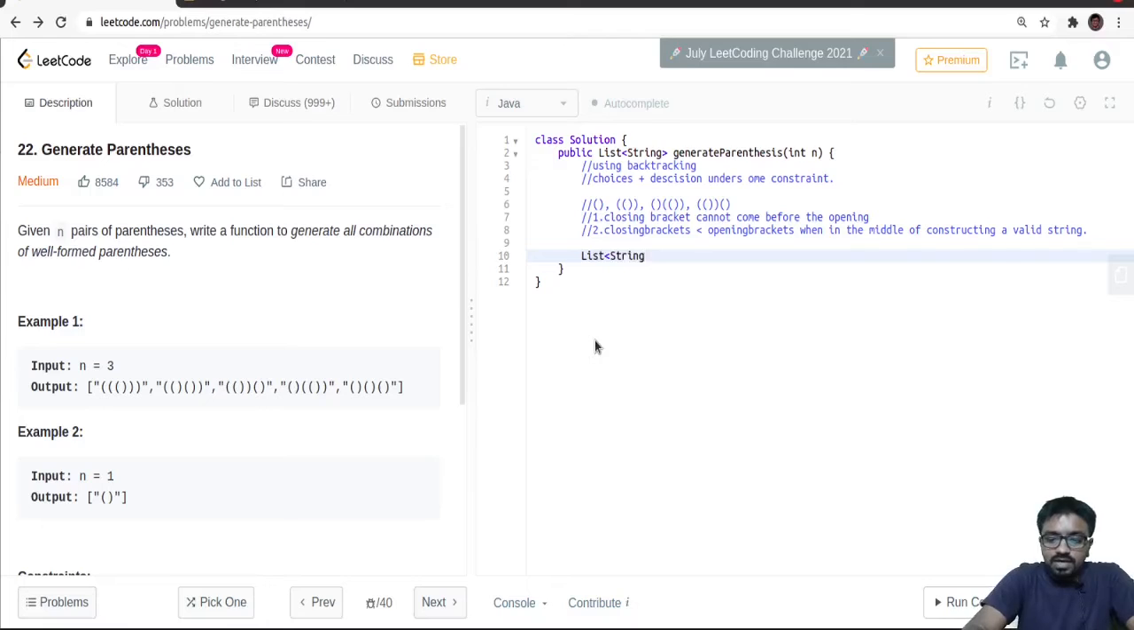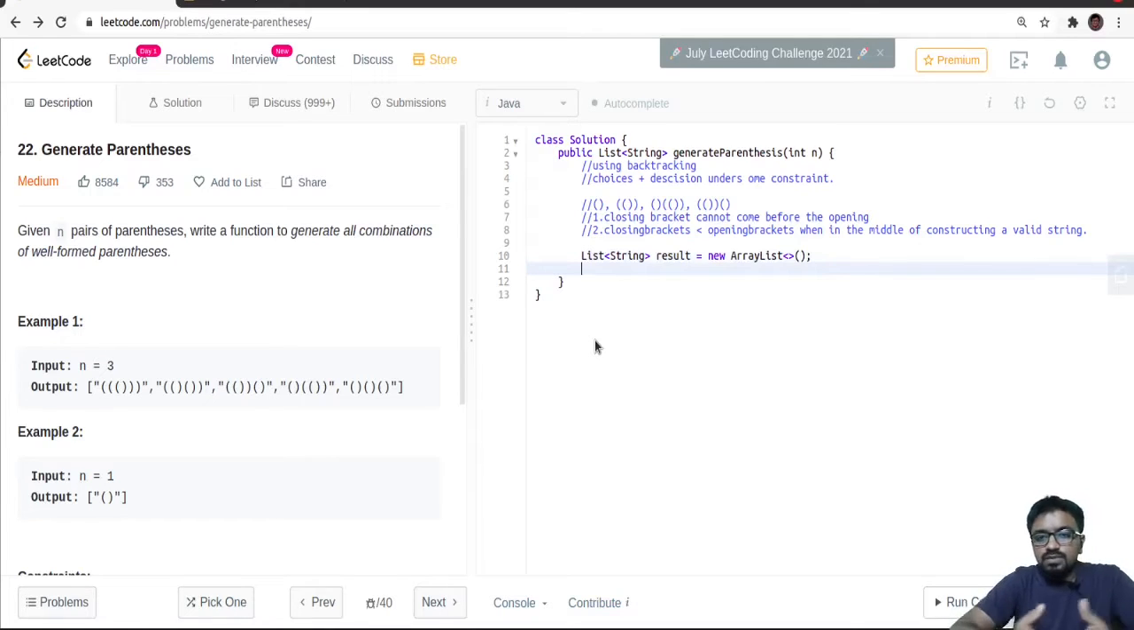So this is my result, and this will be a new ArrayList, and we will create one method that will generate all combinations. My keyboard is a bit sticky today. So generate all combinations, and yeah, we'll look into the parameters that we need to pass. So at the end we are going to return the result.